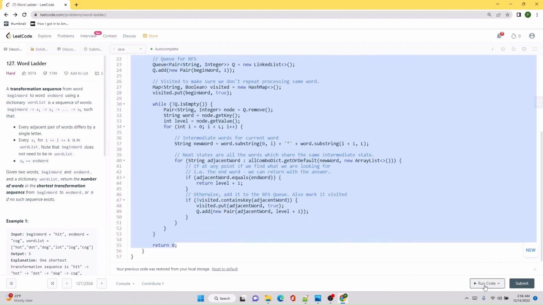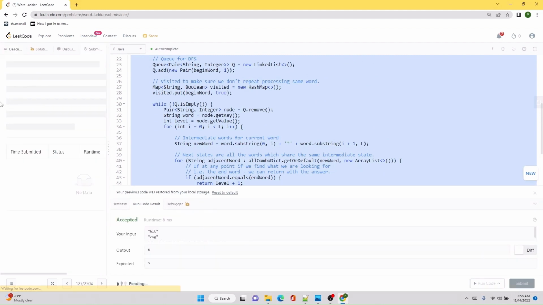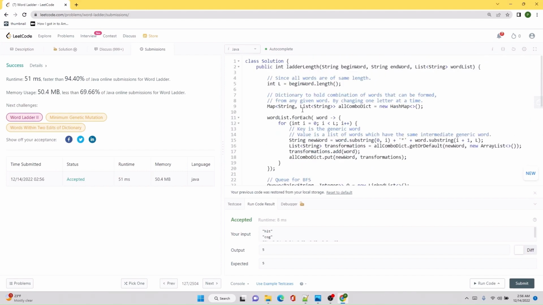Don't worry about it. Let me try to run this code, and our solution works as expected. Let's submit this code. And our code runs decently efficiently in terms of space complexity and time complexity. Both are really good. And this is the BFS solution from LeetCode.